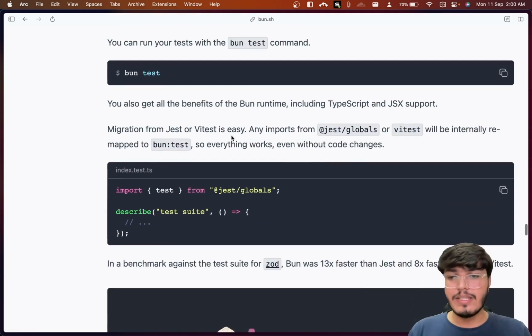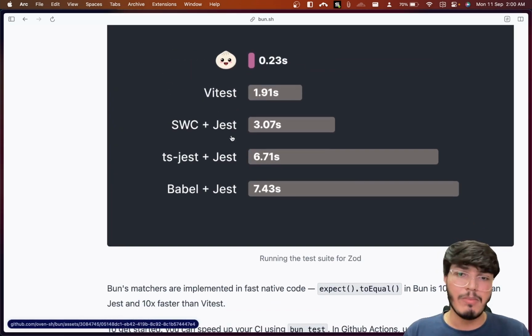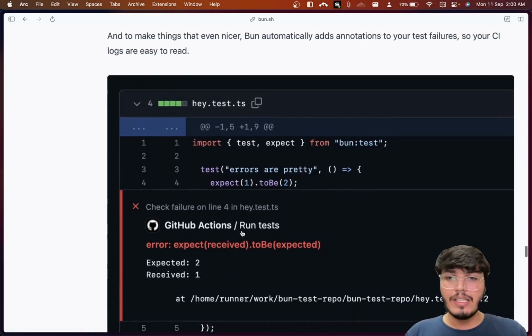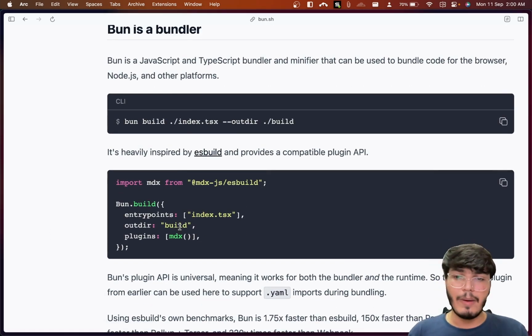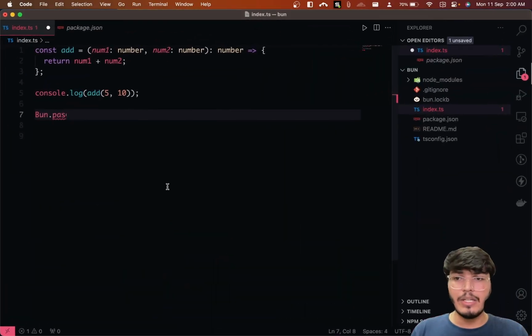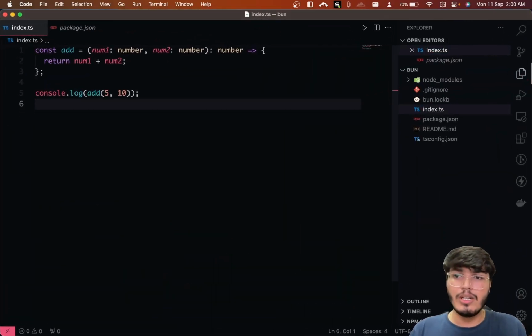Bun also has test support, and they also give you benchmarks for tests and stuff. And other than this, another important thing is Bun as a bundler. So you can basically run commands like this in your code to bundle your code.